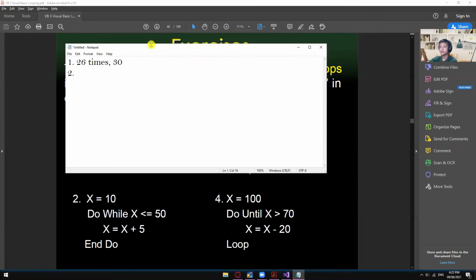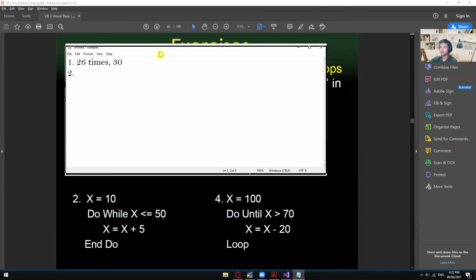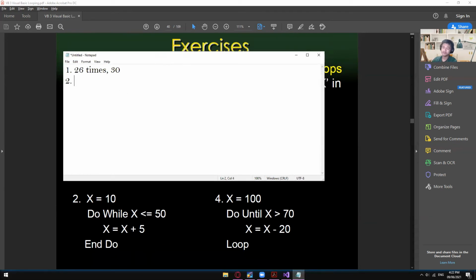So what about number 2? My mouse is really malfunctioning. I think I need to buy a new one.